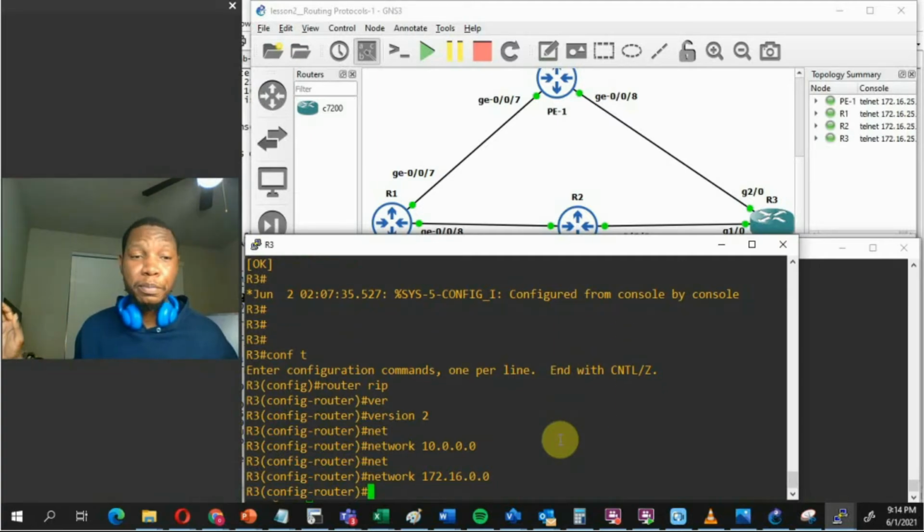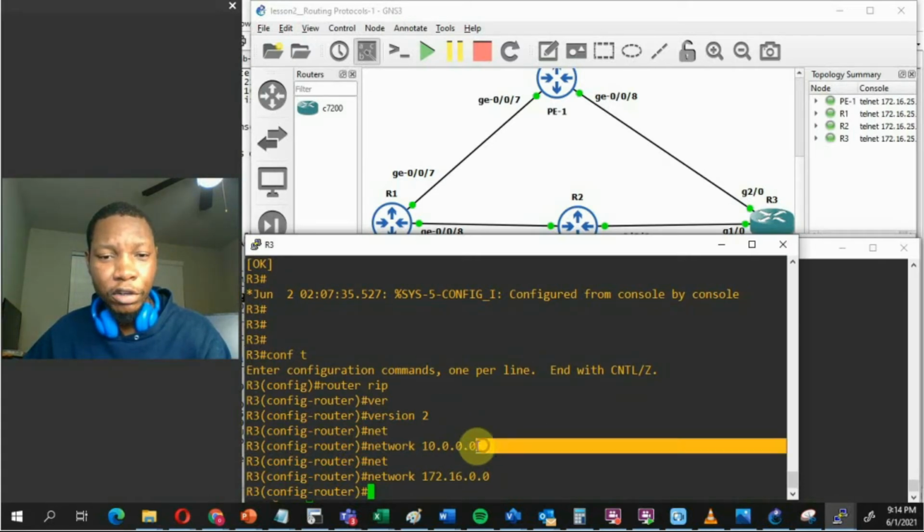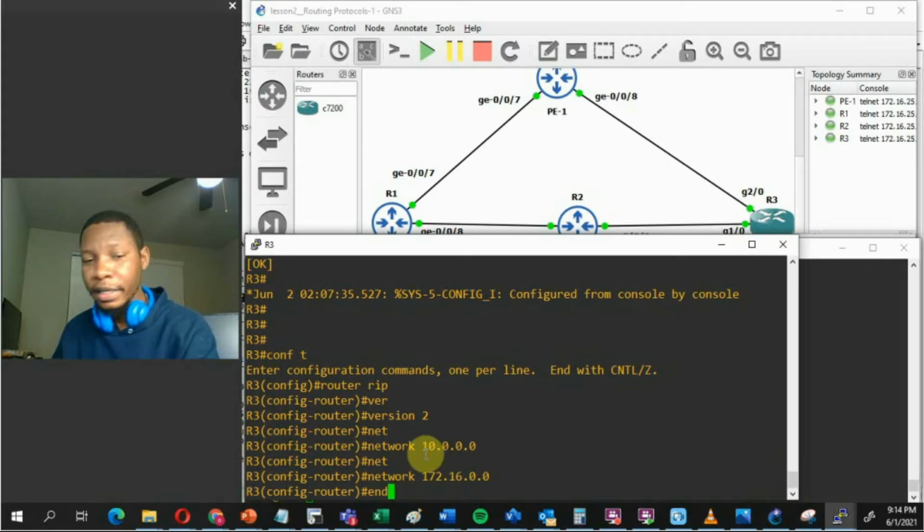That's all you need to do on RIP. Now it's going to look for every interface it has, and if they have an IP address that falls within this network or that network, it's going to enable RIP on it. Now let's see if this worked.